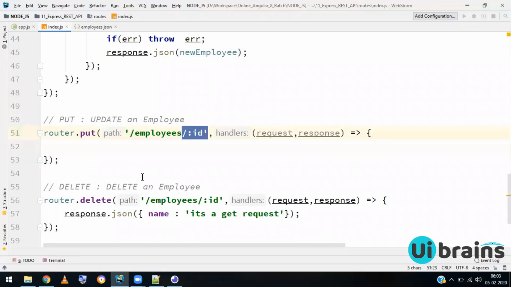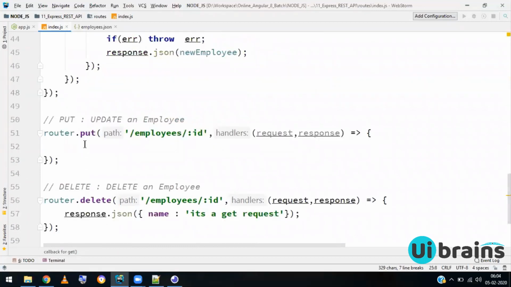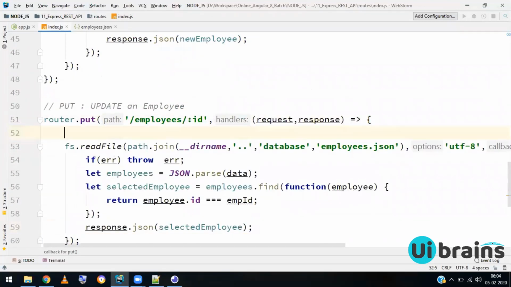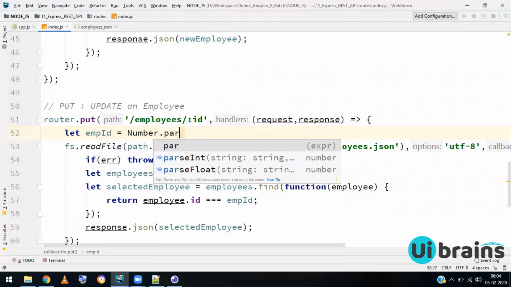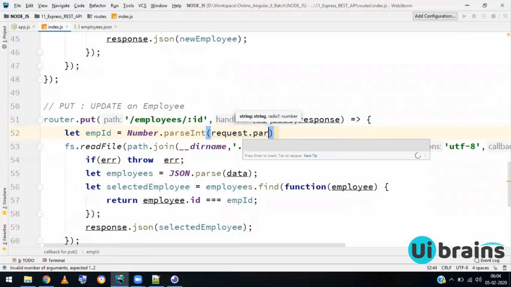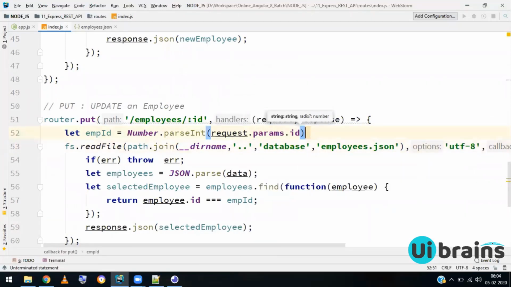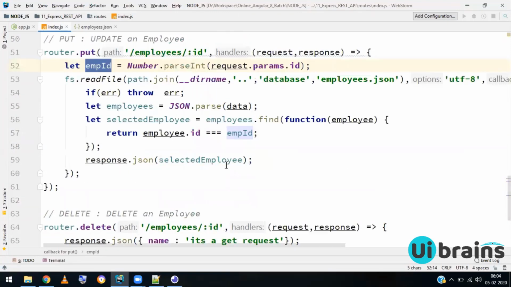Okay, how to update, so let's watch. First I read the data and I need to get the employee ID. So let's say employeeId is equal to Number.parse. I had to parse it, passing request.params.id, because the request parameter is id. Okay, so I got the employee ID. So let me update the existing employee. How to update? We don't need the selected employee.